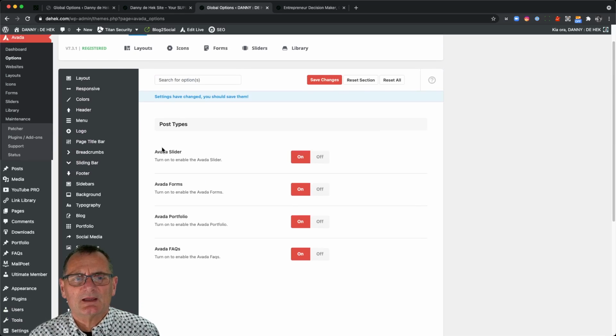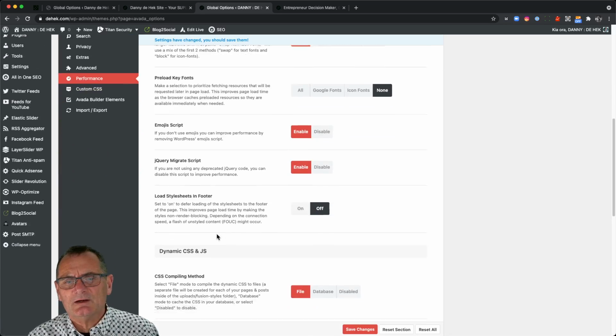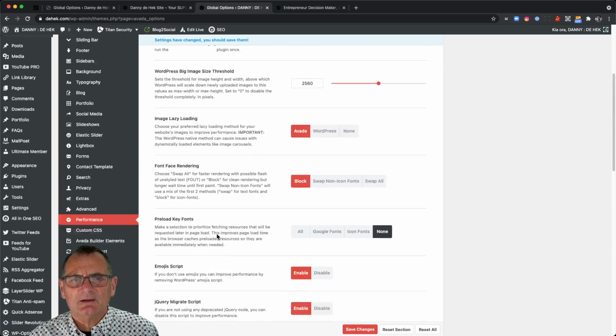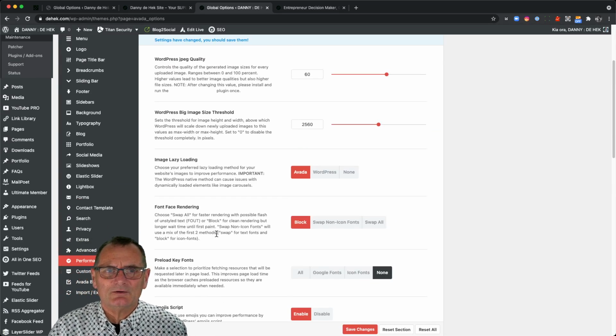Post types, what's that on? Even though I don't know what that is. But anyway, post types, everything's on there. Performance, I have never touched it, but hey, I could. It might make it load faster. My site does not load super fast.